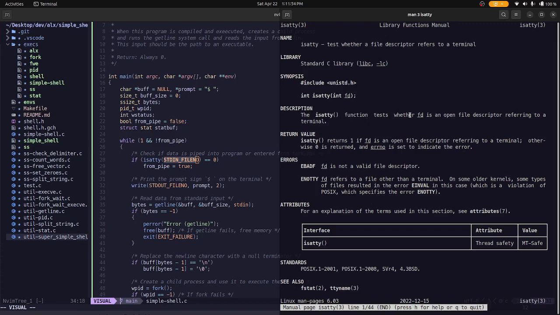The function tests whether FD is an open file descriptor referring to a terminal. Long story short, it reads what is in your standard input. It checks whether this thing that is in the standard input came from the terminal or it came from another place that is not the terminal. It returns 1 or 0.